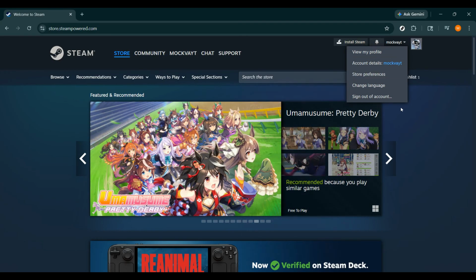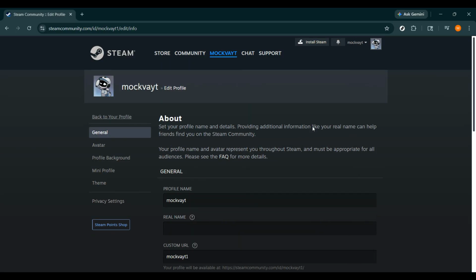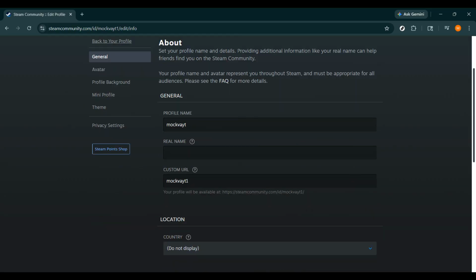Now you'll be taken to your public Steam profile page. On the right side, you should see a blue Edit Profile button. Click that to open your profile settings. Inside the profile editor, look at the menu on the left and stay on the General tab. This is where Steam keeps the main profile information, including the custom URL option.